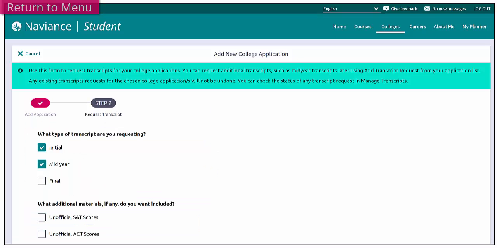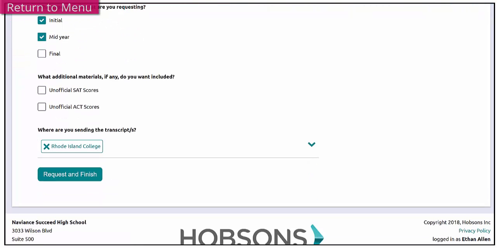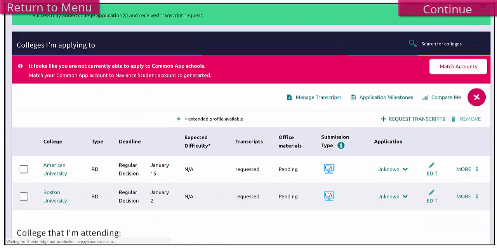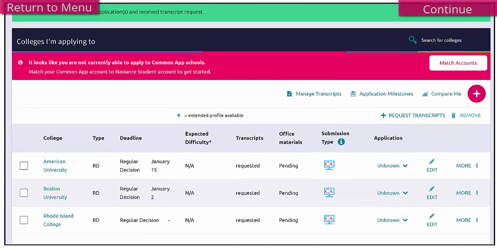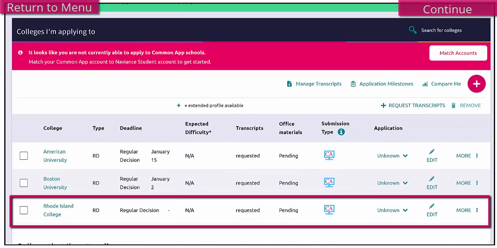From the next screen, select a type of transcript, any unofficial test data, and then double-check you have the right college selected. When ready, click Request and Finish. The school is added to your Colleges I'm Applying To list, and the transcripts are requested as well.